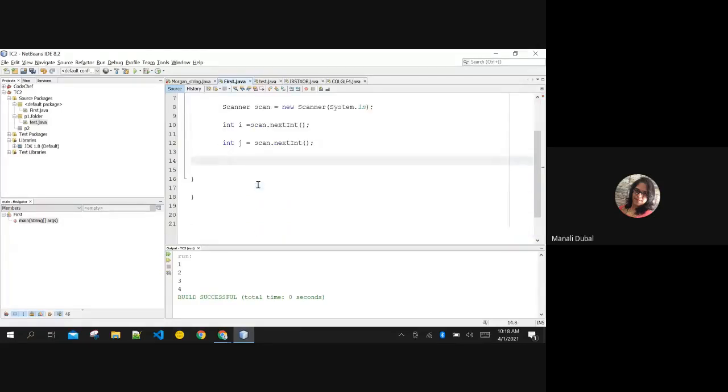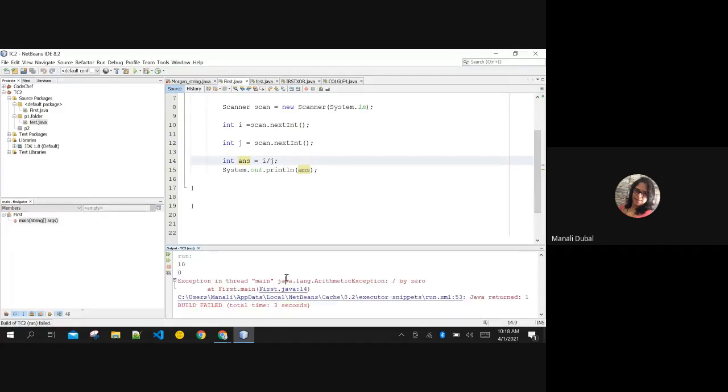Without try I am handling, integer answer equals I divided by j, and I want to print the answer. That's all I want to do. I just want to divide two numbers and print the answer. If we take the input from the user, I can write 10 as the first number and 0 as the second number. It is going to throw an arithmetic exception, which is nothing but divide by 0.